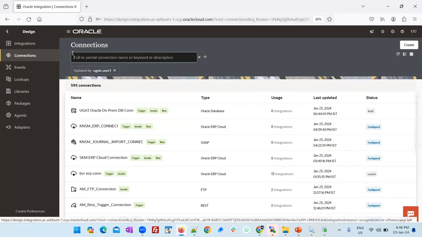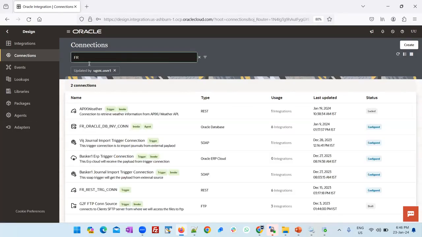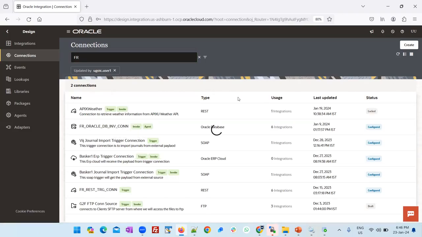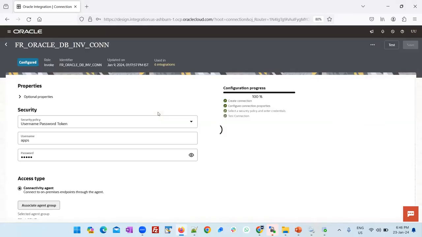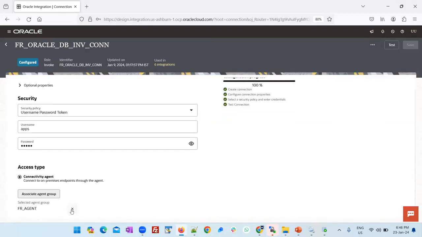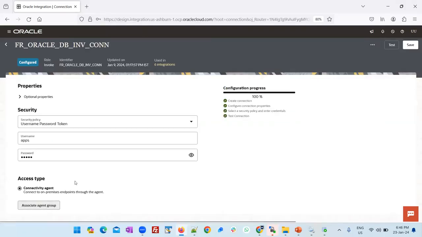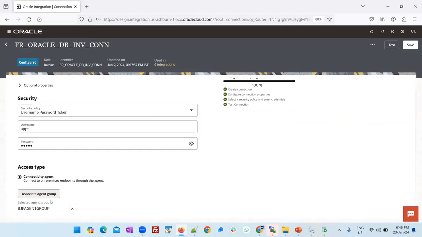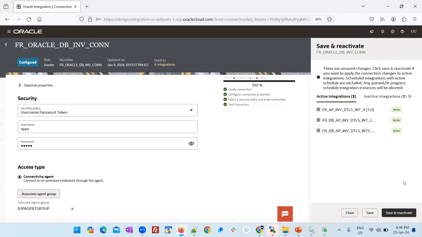I will go ahead and search for connections with FR. So this is Oracle DB connection. And in this connection, he would have associated an agent with it. So I'm going to select a different agent here because if you delete an agent, you won't be able to save the connection. So I'm going to save it now.